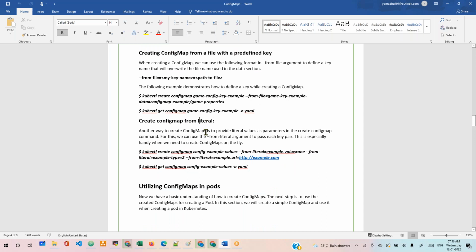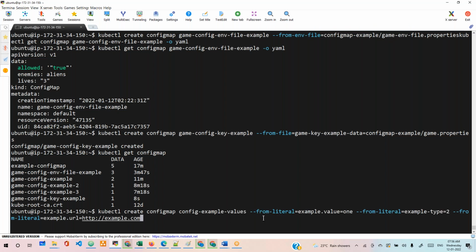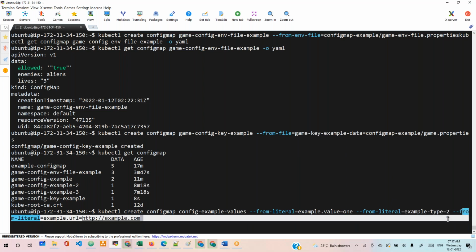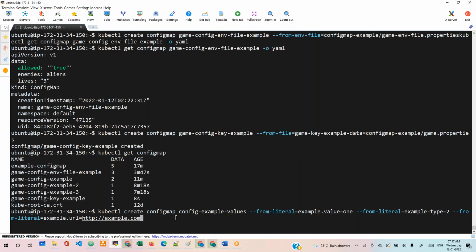And from literal, how can we create a literal here? Let me show that. Literal means the key values directly from the command line. Here, create config map example values from literal. This is the key and this is the value. Clear, guys? Instead of keeping it in a file, we can pass them as command line arguments also. That we are calling from literal. From literal, from file, from env file. These are three options which we are using right now.